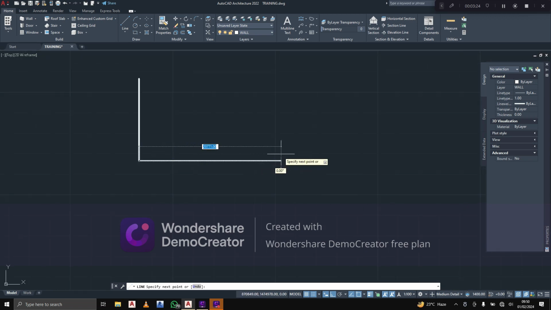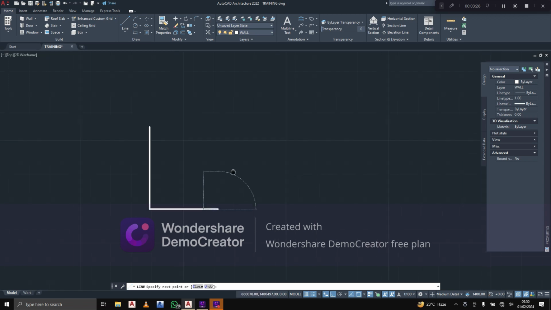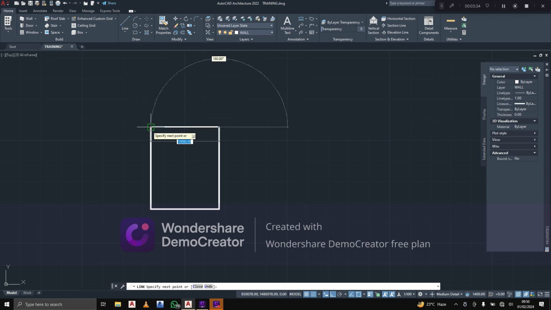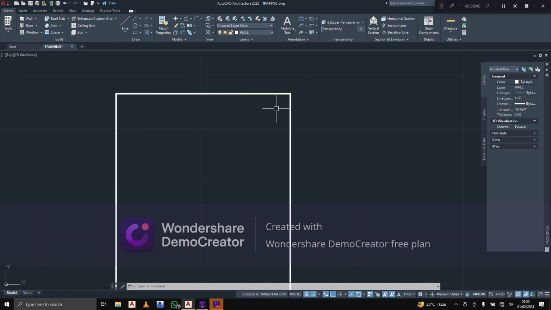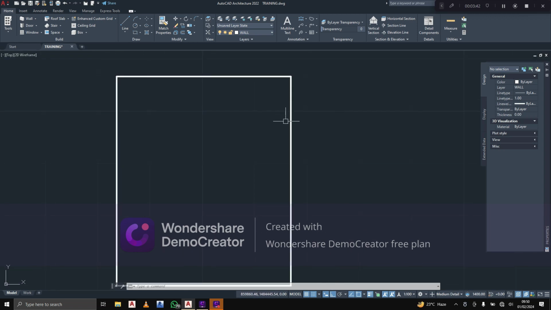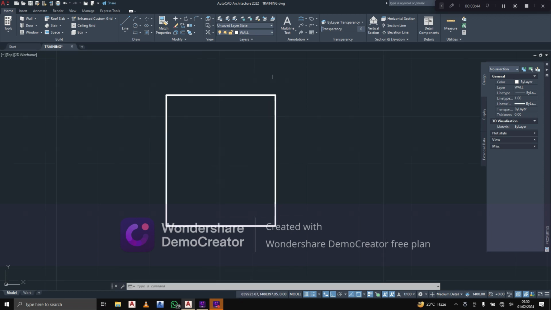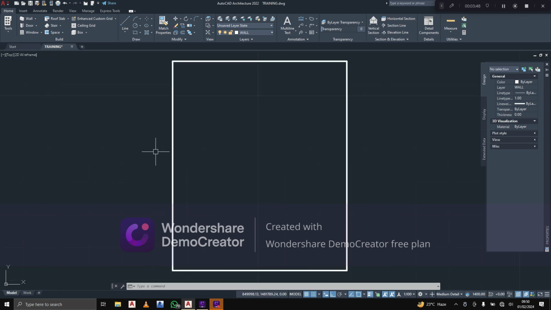By 10. What is 10? 10,000 millimeter. So 12 again. I'll just close up either by typing or by clicking and escape. Now after getting this, you are going to want offset in or out. Definitely you are going to offset in, since we need our building to be 12 by 10.